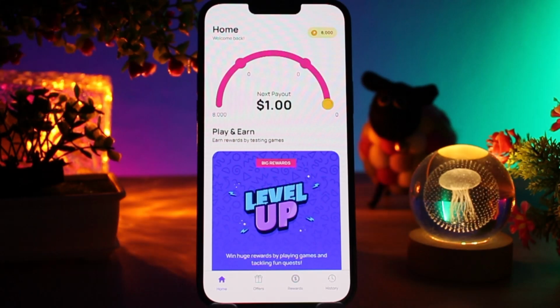Now you can use playful rewards to unlock features, get in-game items, reduce ads, or enjoy special bonuses. Just tap on use or redeem when available. And that's it. That's how you use playful rewards on your iPhone.